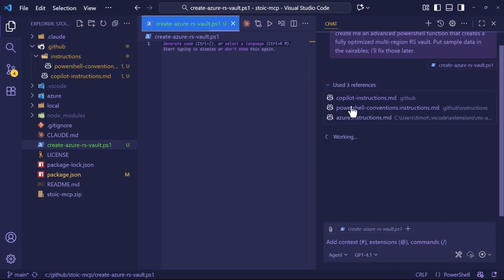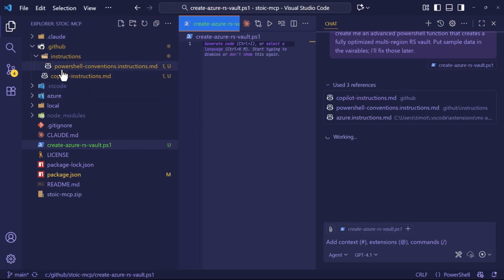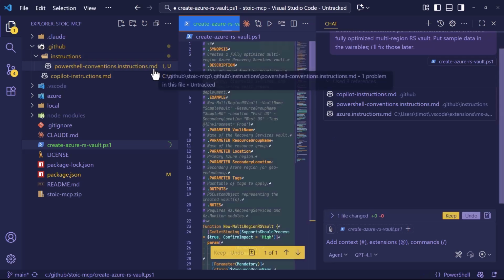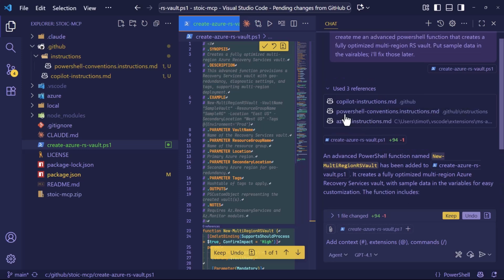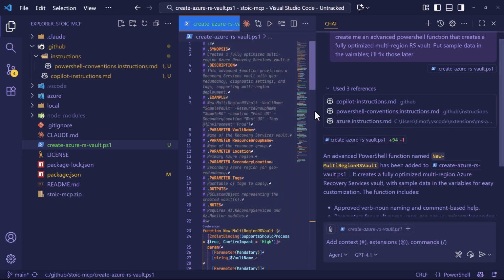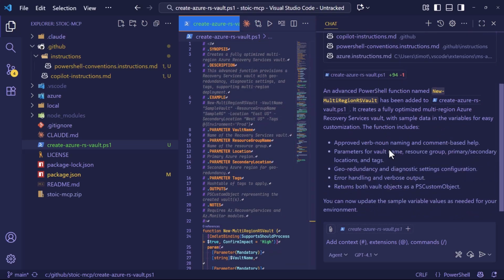Now let's take a look at the references that GitHub Copilot is using. Notice that it's picking up our PowerShell convention instructions here, and it's worth saying that these .instructions files have the format of your friendly name that you give it, .instructions.md, all right? And notice that we've got the global Copilot instructions and the specific instructions, but my understanding is that in the case of any conflicts, your specific instructions are going to override any global instructions that are there. Let me keep those changes, and we've got ourselves an advanced PowerShell function.